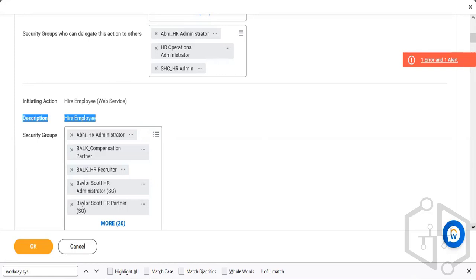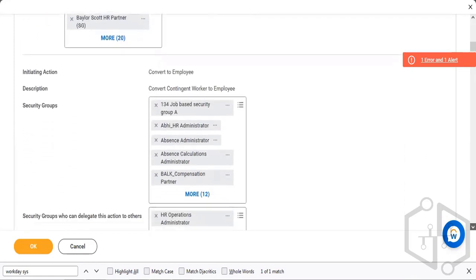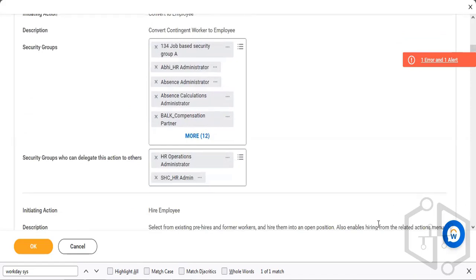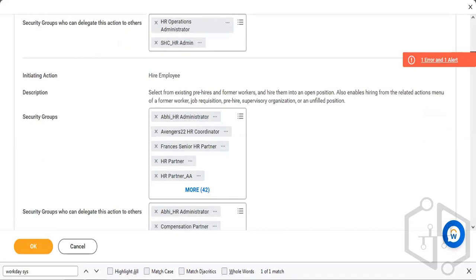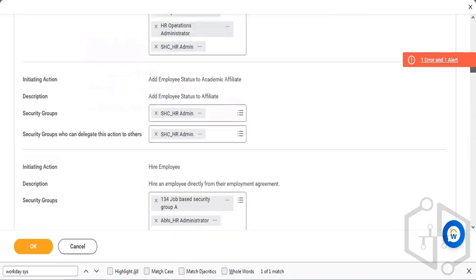Similarly, we have a lot of other tasks. Whatever security group you give, those people will be taking that access. You can see here ad hoc employee status, academic affiliate, so adding an employee to any kind of affiliation. We have a configuration called academic affiliation. This is completely based on requirement. If the organization maintains academic affiliation, we will add the security. If not, we will leave it blank.